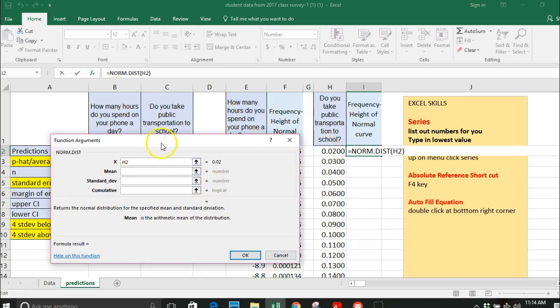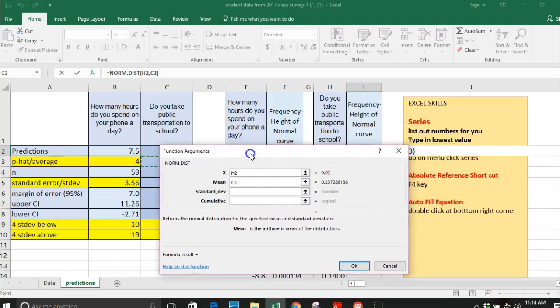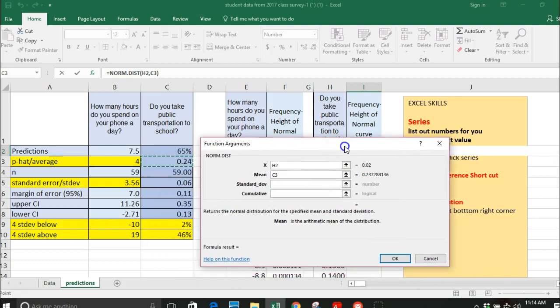For our mean, the mean I always want to stay right where it is. So I'm going to use a new skill here, the absolute reference shortcut. Okay, so the mean I know for my p hat, that's this one. Now I want to stay at C3. When I autofill down, I want to stay there. So to get this to stay here, I actually click on the F4 key. All right, the F4 key is above the 4. It actually says F4 on it. So you're going to click on that, and boom, it gives you those dollar signs. Same for the standard deviation or standard error right here. Click on that F4 key, and you get those absolute reference dollar signs, so it doesn't leave.